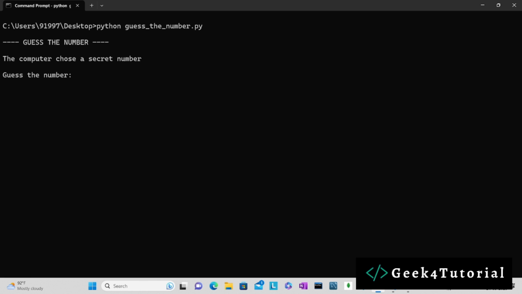Yeah, now it looks a little bit nicer, right? We are seeing some new lines between lines, guess the number as a heading, and the computer chose a secret number. Okay, let's try 34 this time. We are seeing some gaps between the first attempt and the second attempt, the first chance and the second chance. So it's a little bit nicer. Okay, let's play the game.